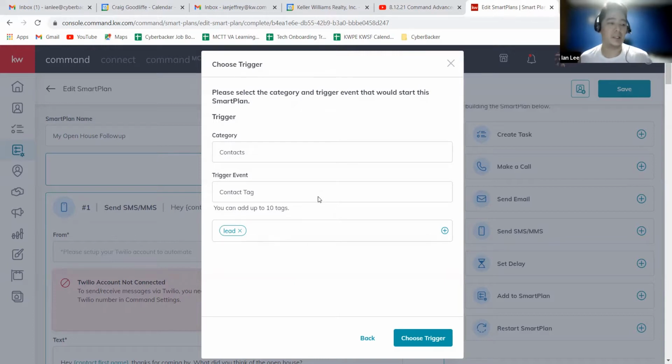Now, the reason for this is, as agents, of course, we can't avoid periodically or gradually growing our contacts. We will be adding more contacts to our database. And the purpose of this is those contacts that you add, if you tag them as a lead or any tags that you use in your database, they would automatically get this smart plan without having to add them individually in the My Smart Plans window. So this is how easy gets easier.